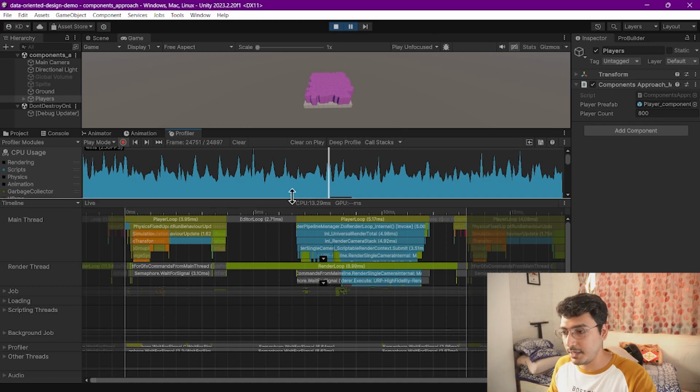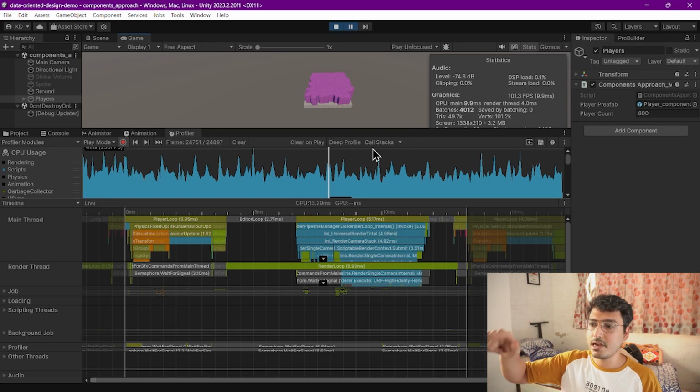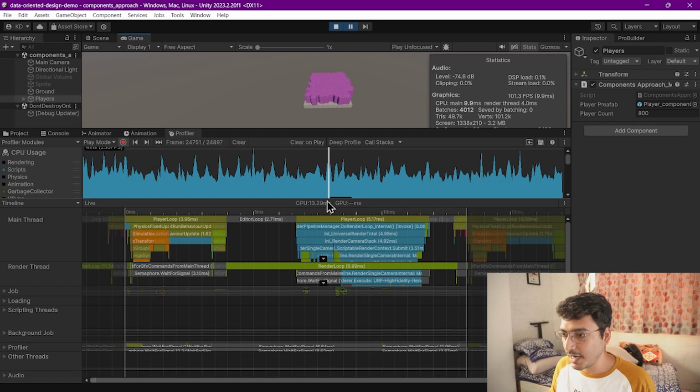So yeah, you have the main thread, and you have this number over here, which is also visible in the stats over here. But the stats is not just for the game, it is also for the editor. That's why you can see the values are always changing here. But we're going to see the game. We are interested in the game, so we're going to look at this number over here. That number is also over here, but we're going to look at this number.